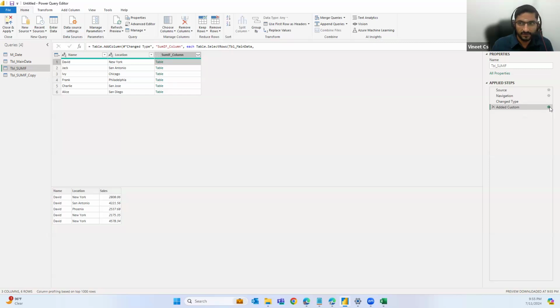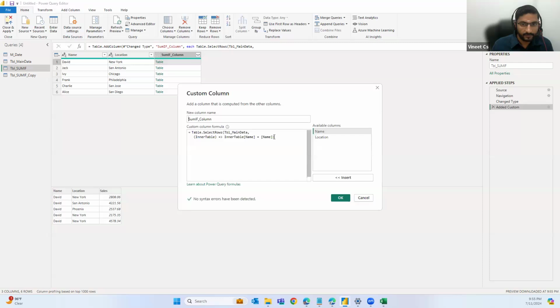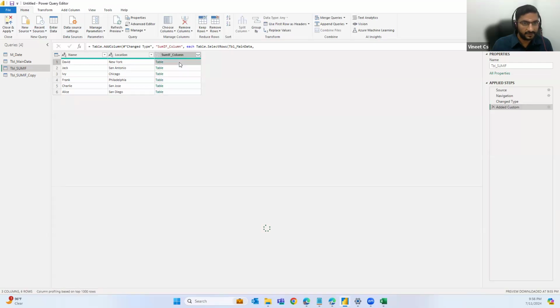So what I will do is put another condition: inner table location is equal to location. So now I'm saying that this location should be equal to that location, and say okay. So now if I check, I will get only New York. Okay, so likewise for every row, we'll check the name as well as the location.